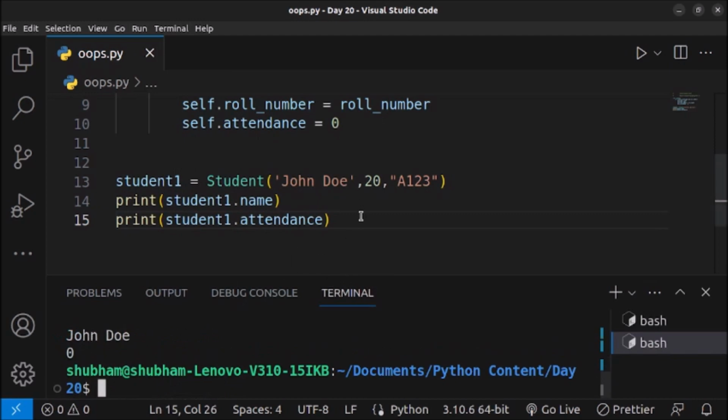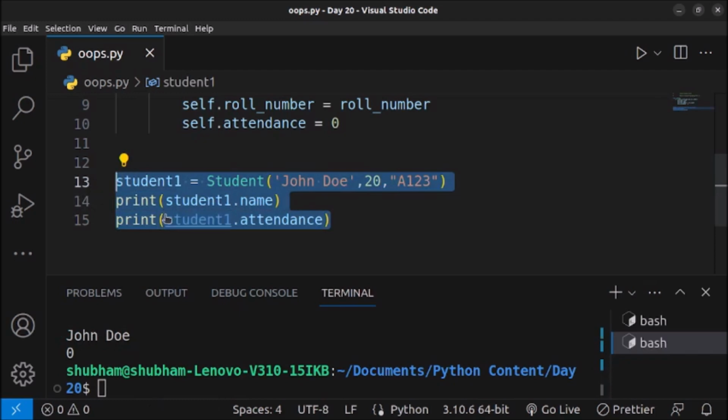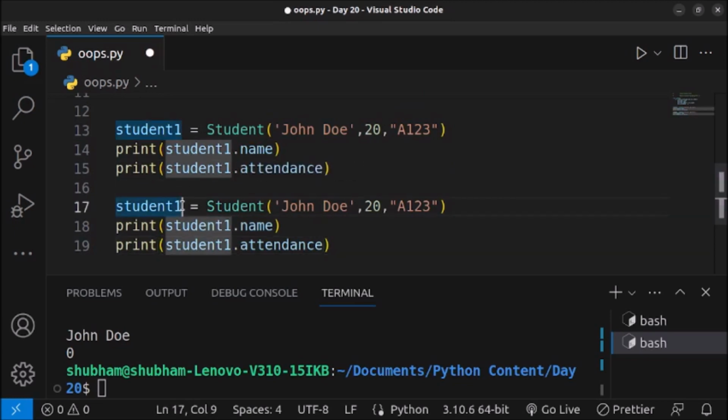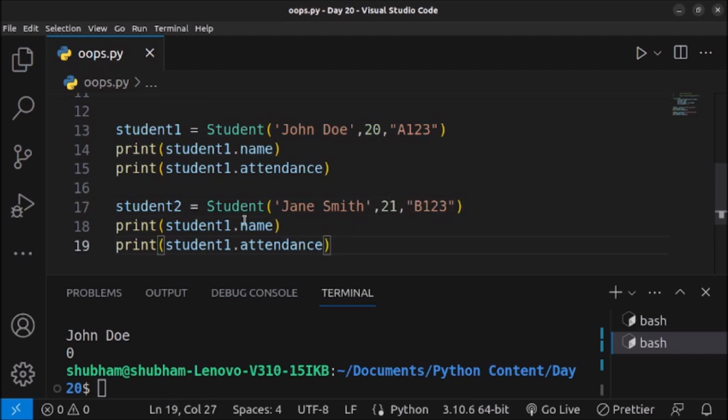Now let me create one more object of the type student. So I will create one more object, student 2, and it will have a name. I will give some name, Jane Smith, age 21, and roll number as B123. So here also we have created one object which is named as student 2, and we have set the attribute name, age and roll number as Jane Smith, 21 and B123 respectively.